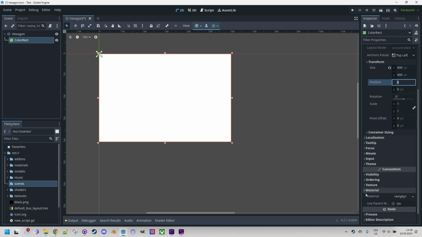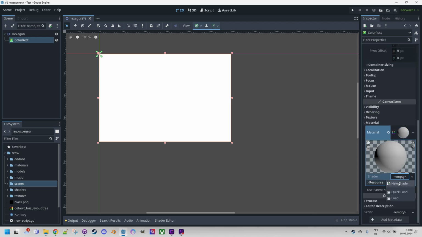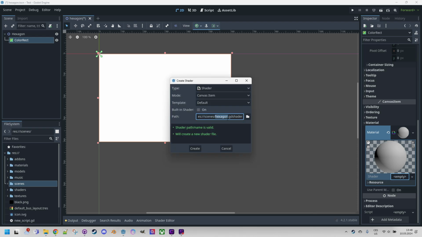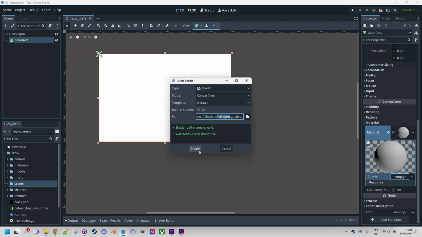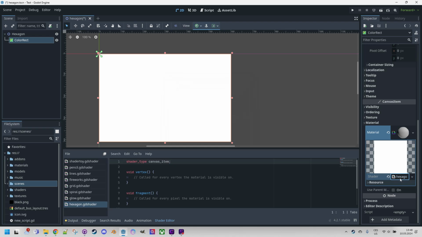And of course, we need to set the material as a new shader material. Click, create a new shader. That would be called Hexagon.gdshader of canvas item type, but we want to put it in the shaders folder. Click create and click again to open the editor.